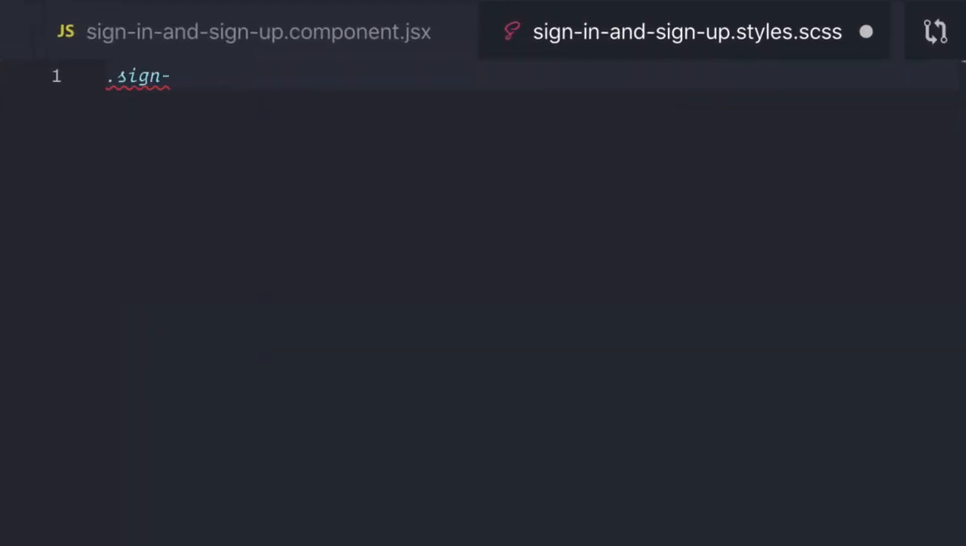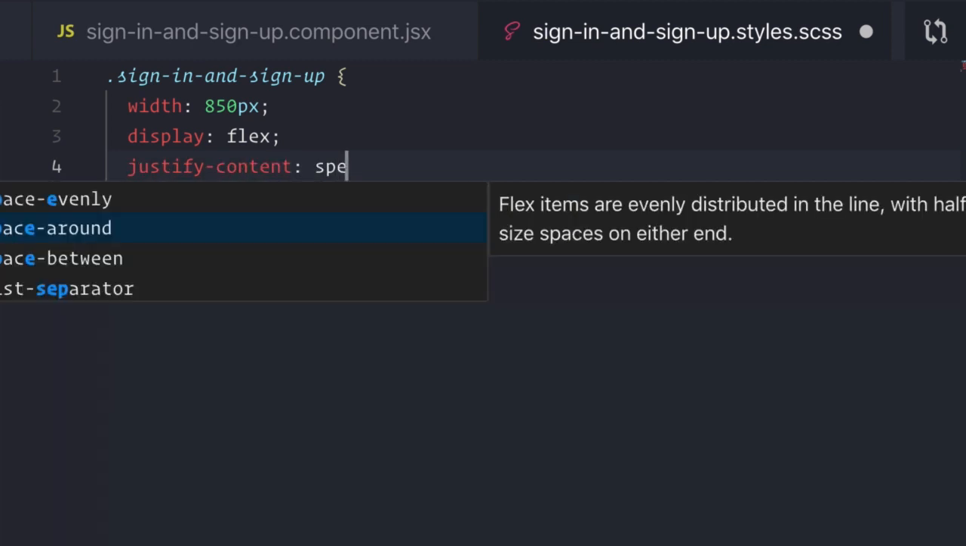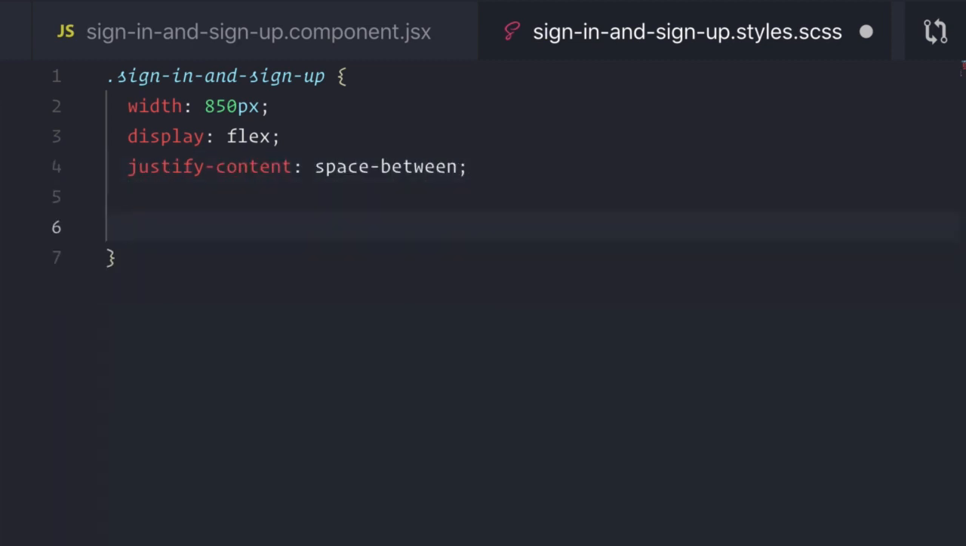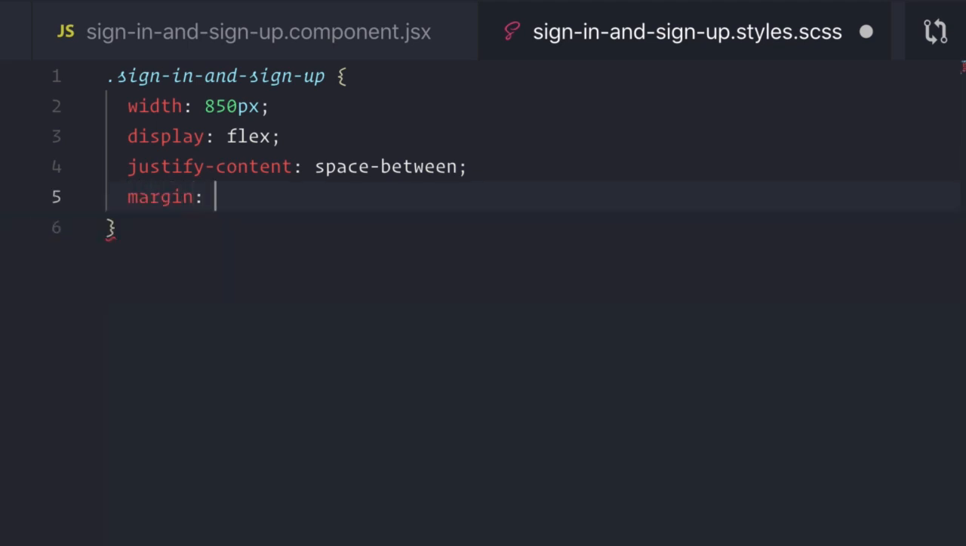So let's go to our style sheet and let's do sign in and sign up class with the style where the width is 850 pixels. And then we want to display flex, and we want to justify content space between. And then we want to also make it so that our margin on the left and the right is automatic. So we'll do a margin top and bottom of, let's say, 30 pixels for now, and then auto.